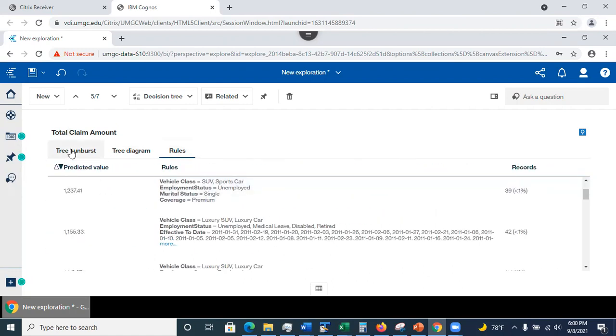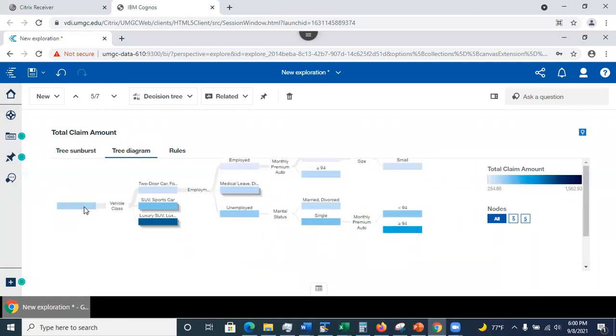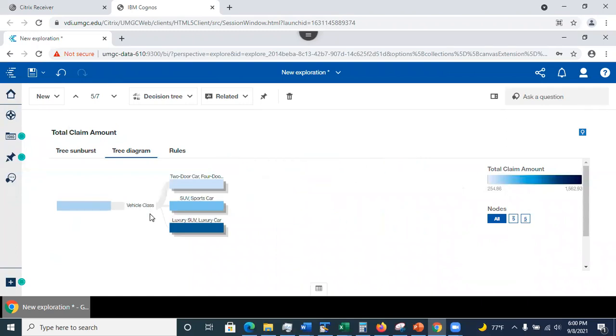Now, another thing is a sunburst. The sunburst diagram shows the percentage of data to which the rule applies. In the videos that I put together for you, I'm looking at these two diagrams at the same time, the tree and the sunburst. Look at this. What I did was I collapsed my decision tree. The only thing that is expanded is the first split: two-door car, SUV, and luxury.